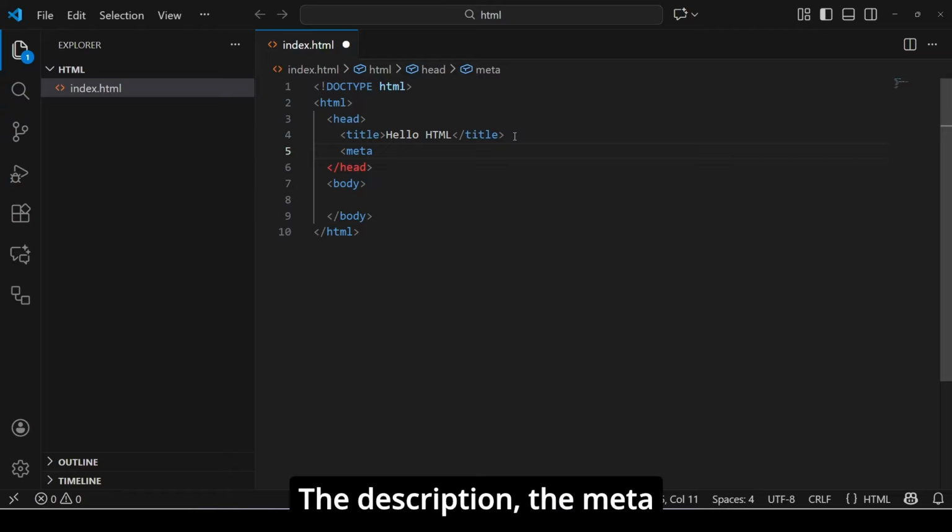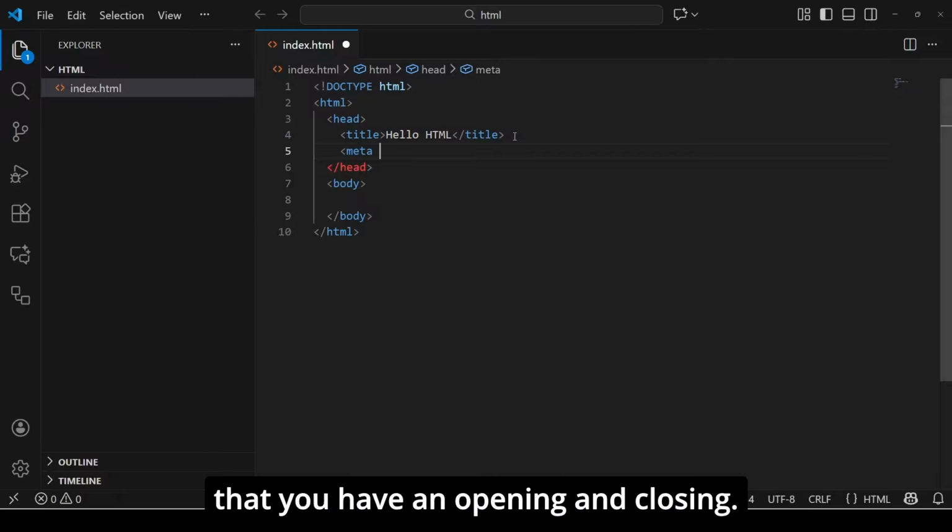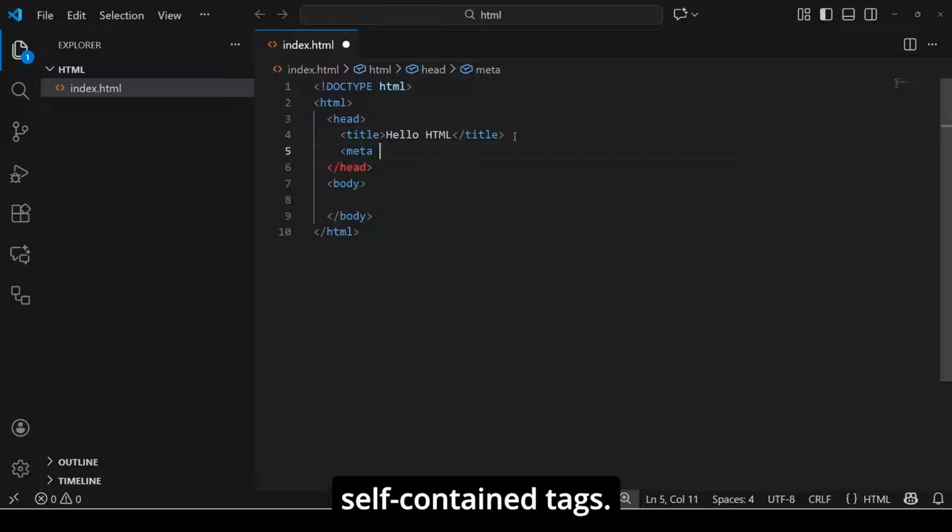But the main thing now is the description tag, the meta tag description. Meta tags are not written the way you write the regular tags I introduced, with an opening and a closing tag. These are what we call self-contained tags. You understand? They are self-contained. You don't need a closing tag for them.